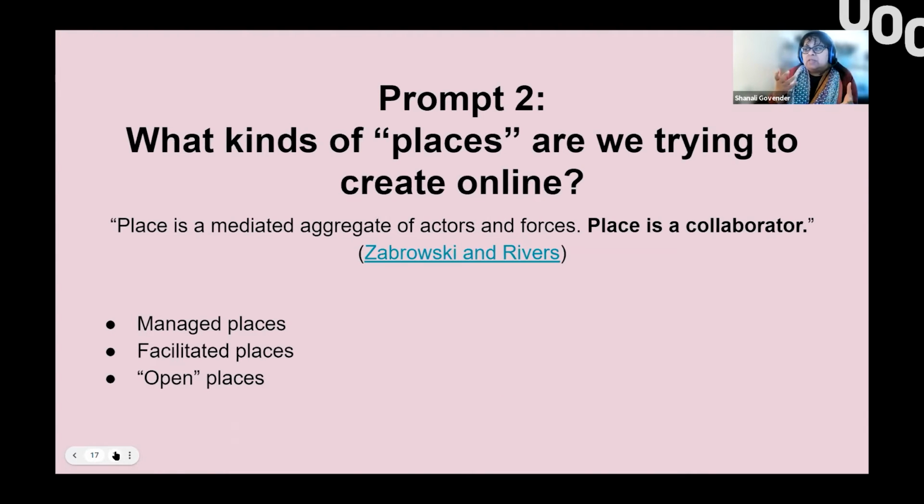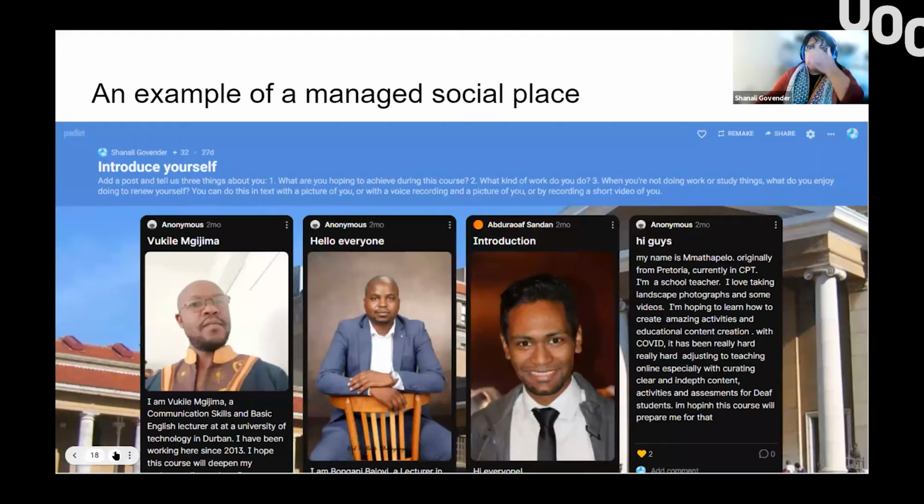And so I'm going to suggest that there are 3 categories, let's call it, of places that we're trying to create. And this really answers the question about how much are we involved in the place? How much do we structure it? How much do we control it? So let's look at those 3, and I'm going to give you some examples for each of them. So the first is an example of a kind of a managed social space.